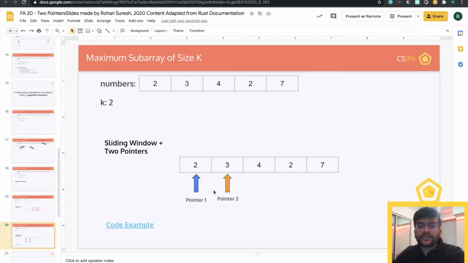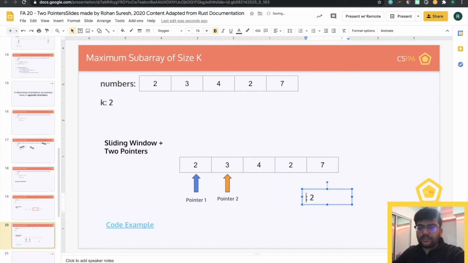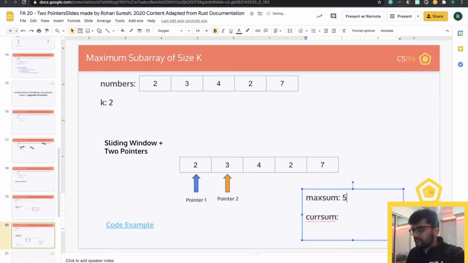So what we can do is calculate our initial sum like so. So we have 2 plus 3, which is 5. So we're going to keep track of our max sum, and we're also going to keep track of our current sum, like so. So our max sum at the moment is 5. That's also our current sum.